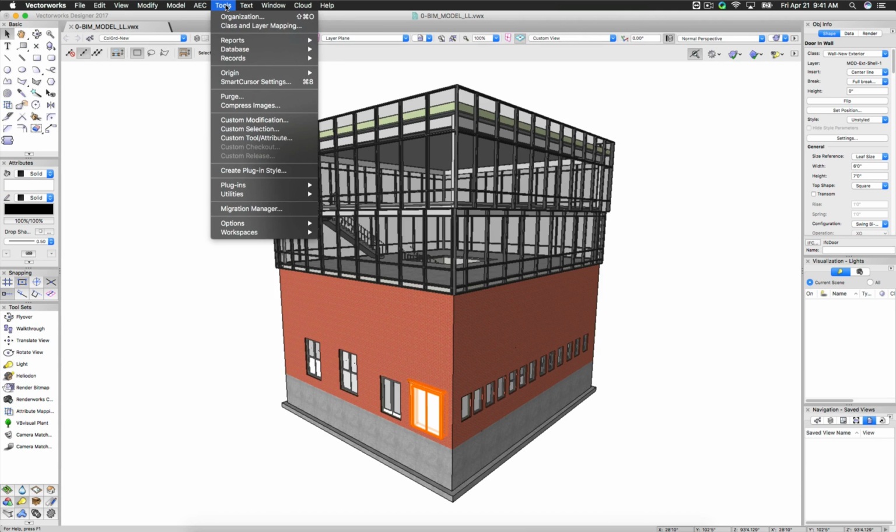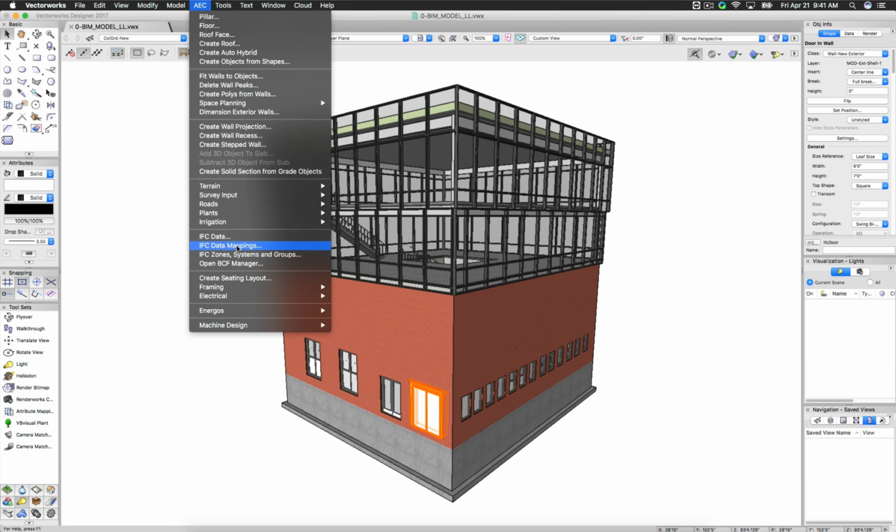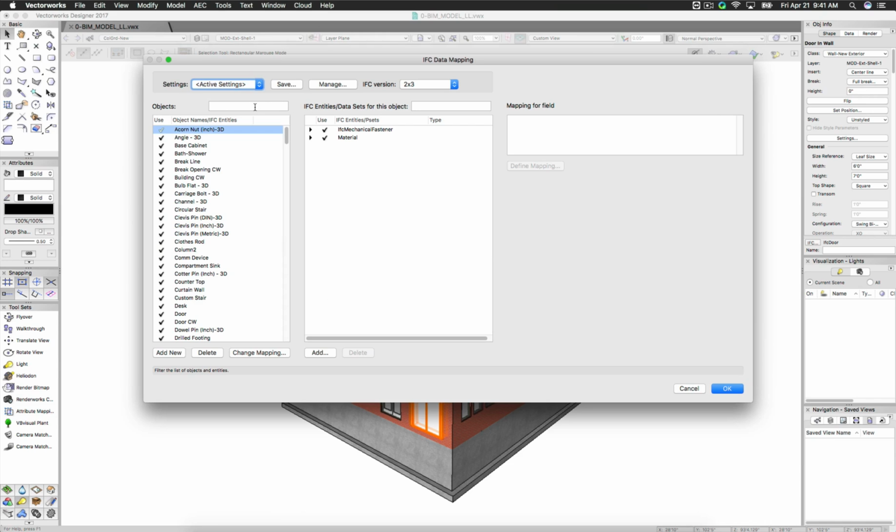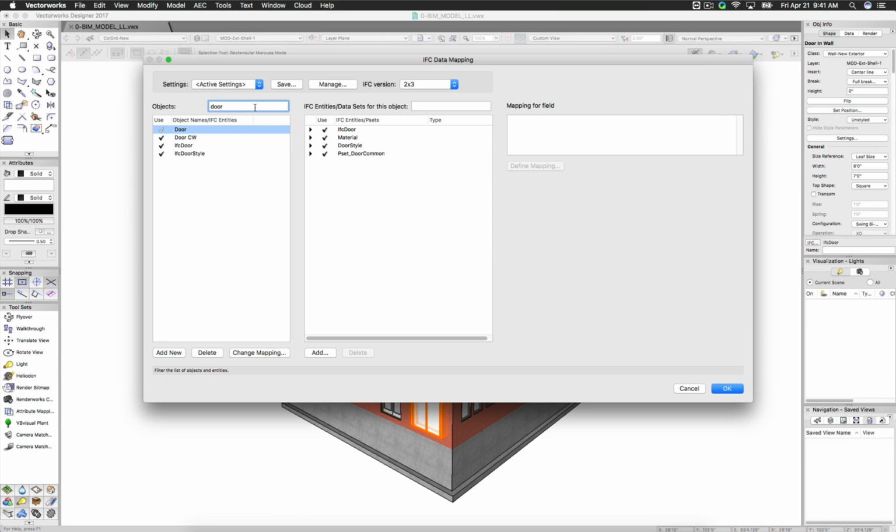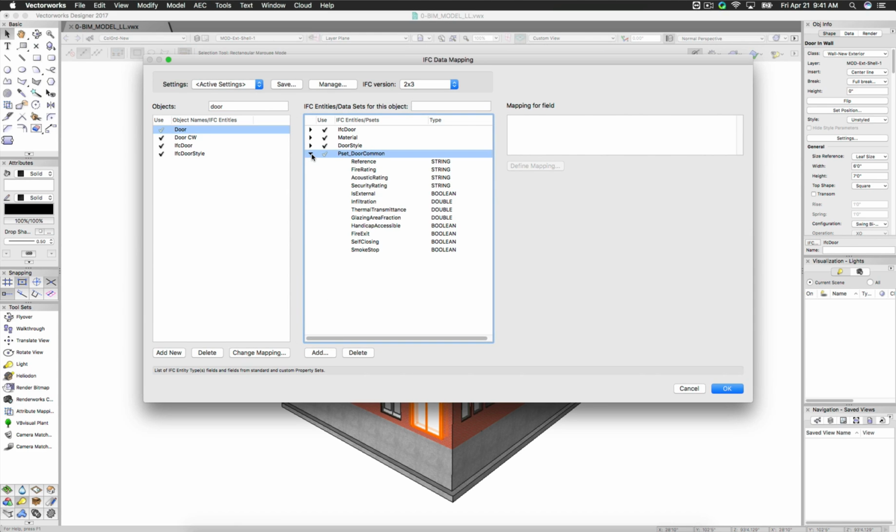To edit or amend an existing mapping, in the IFC Data Mappings dialog, select the object you want to edit. You can use the Filter field near the top to find what you need quickly, then click Change Mapping to edit the existing mapping, or Add to attach additional property sets, and the same steps laid out previously can be used to make the changes needed.